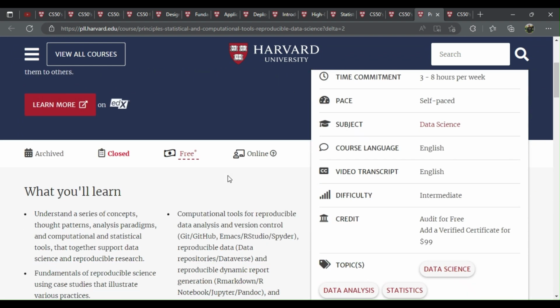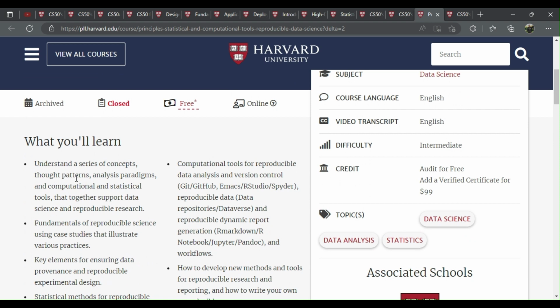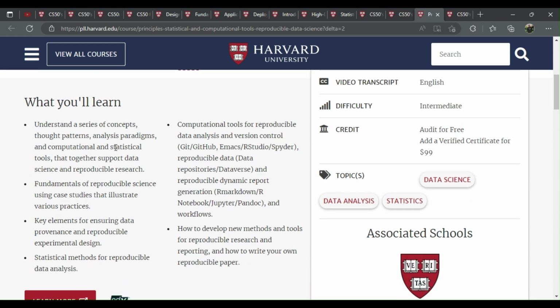14. Principles, statistical and computational tools for reproducible data science. What you'll learn: understand a series of concepts, thought patterns, analysis paradigms, and computational and statistical tools that together support data science and reproducible research.